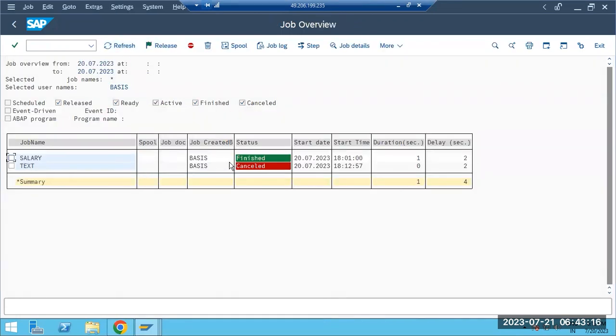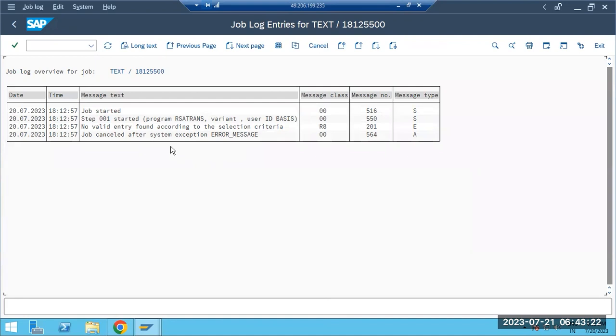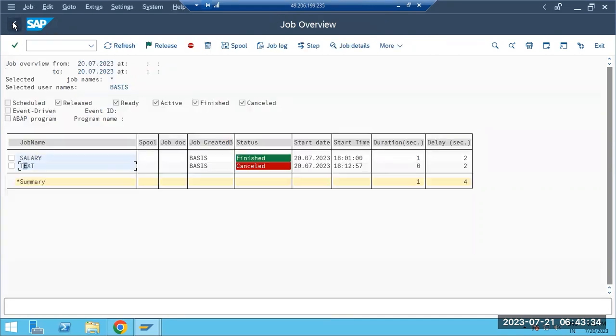Here you can see the job is cancelled. Just select the job and check the job log to see why it is cancelled. No valid entry found in the selection criteria. That is the program. In the program, there is no valid entry. That is the reason the job failed here. The job failed, but it will execute every minute.